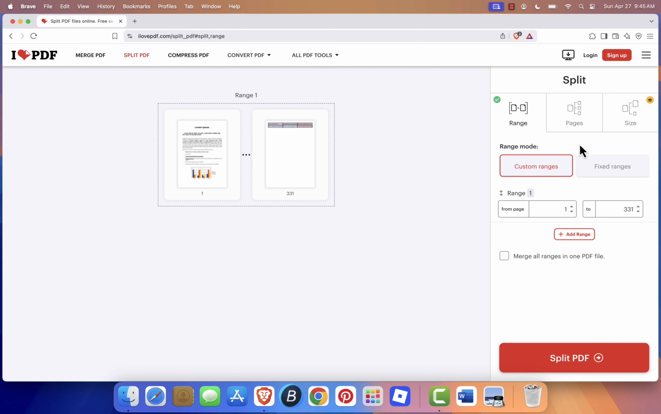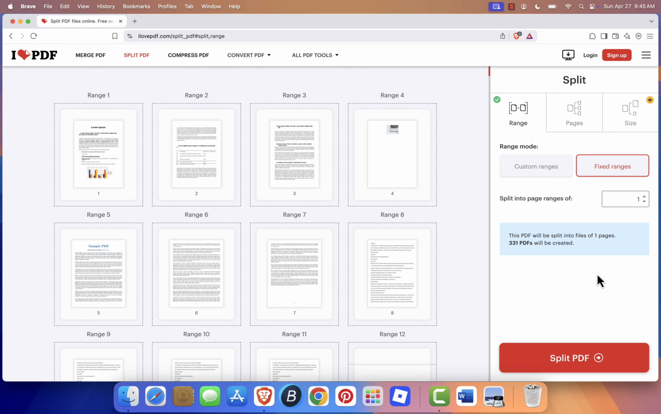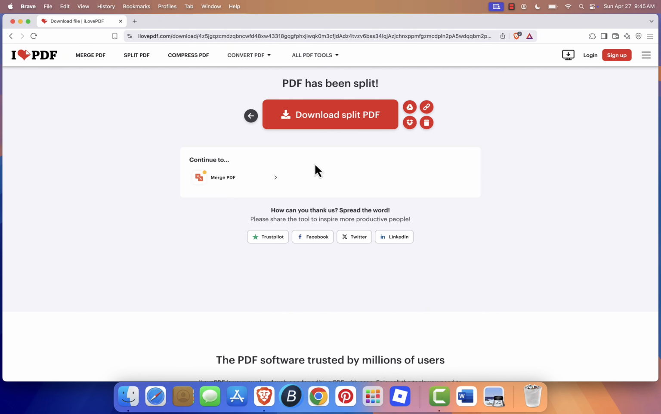If you prefer ranges, switch to split by range, enter your page intervals, for example, 1 to 3 and 4 to 6. Then click Split PDF. iLovePDF will process your selections in just a few seconds. Perfect time to stretch or grab a quick coffee.